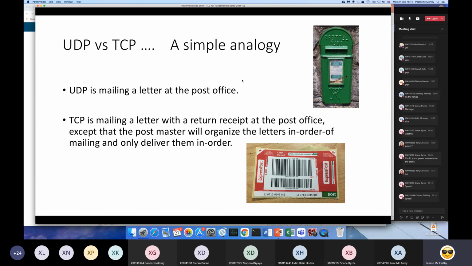UDP sounds like it's a pretty good option for IoT because less data, quicker, means better for low power and cost, right? However, there is an issue, and we have to consider that because the minute we get into trying to secure that, we are going to have some issues here.